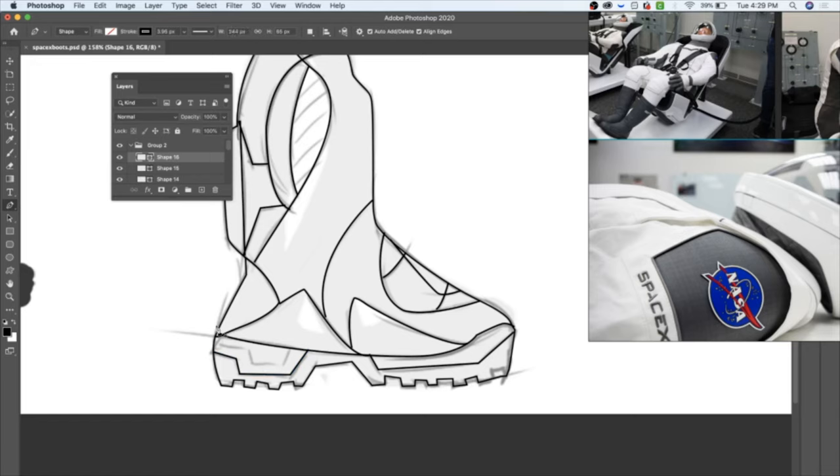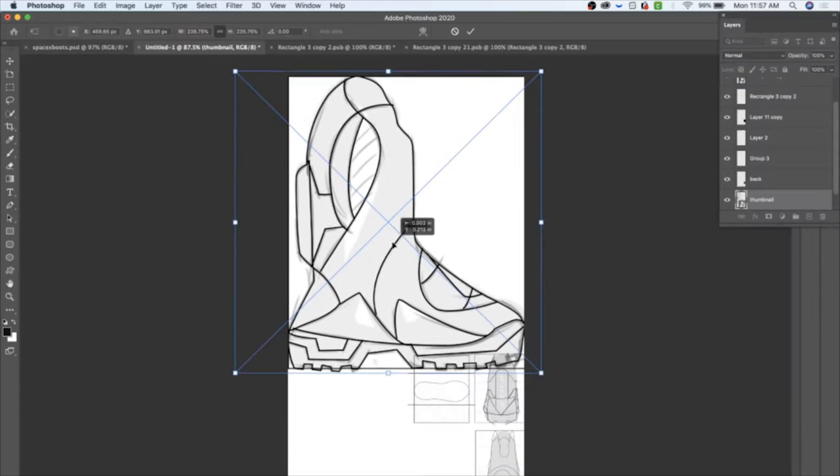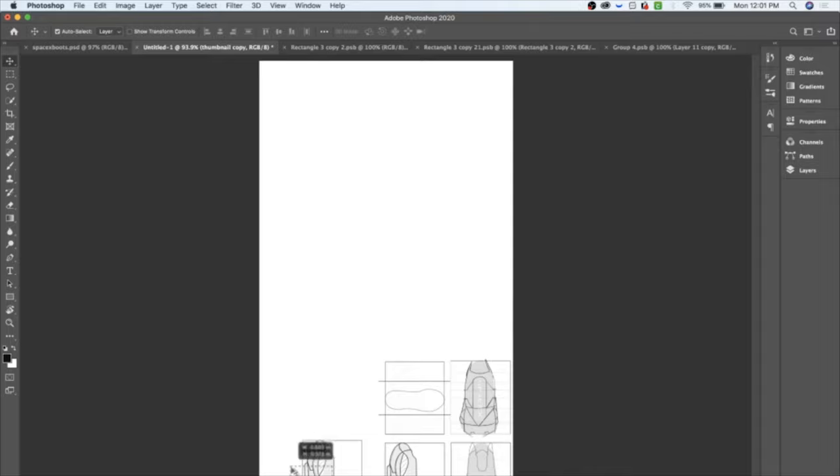Now, after refining the sketches, we want to do the back view, the side view, and the front view so we can bring it into 3D.